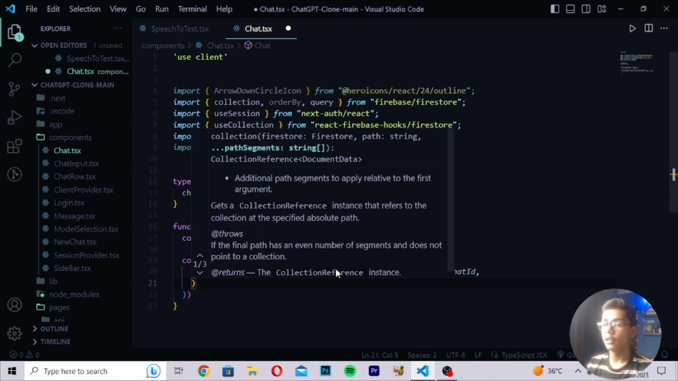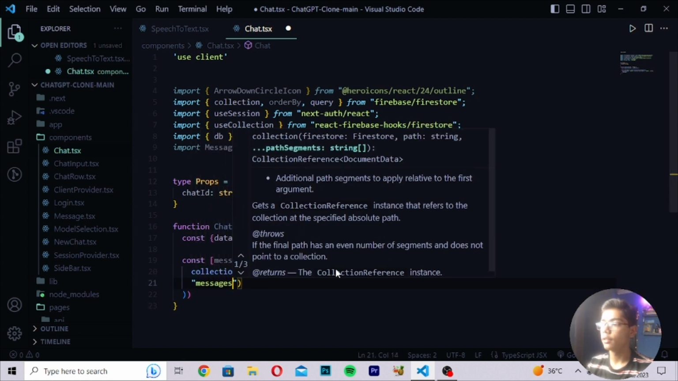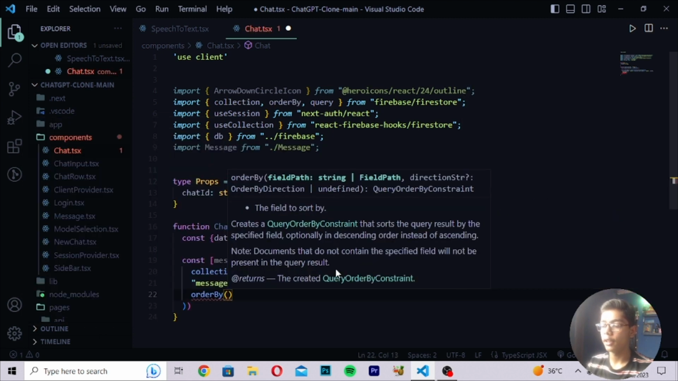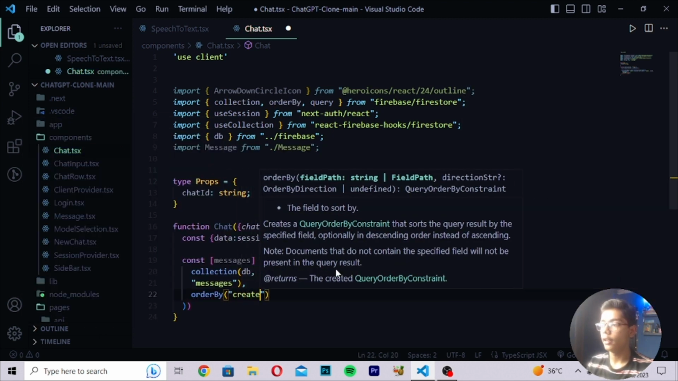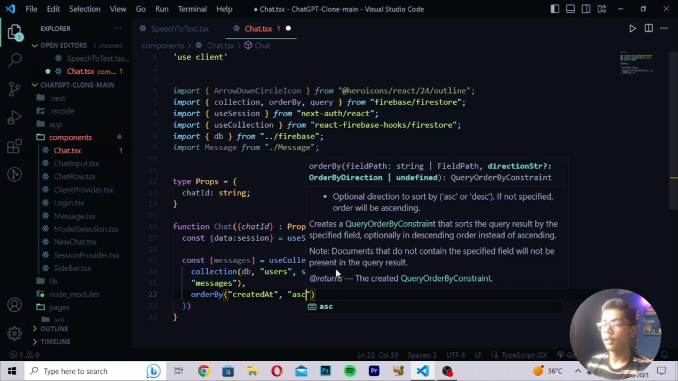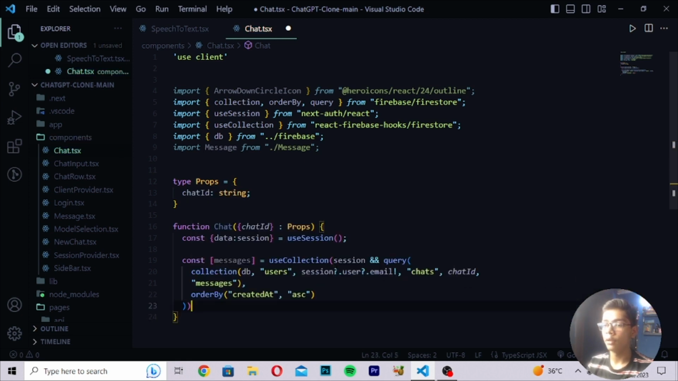And then when you've written this, you have to write messages like this. Then here you have to write comma and write order by. Make this tag, right here create, and right here created add like this. Then you have to write asc like this. Then you have to close this tag like this.